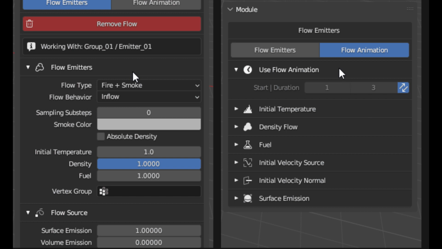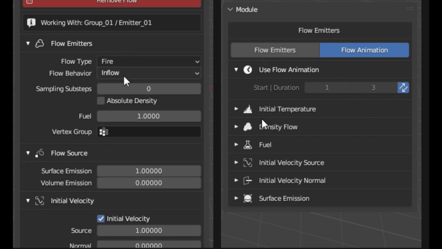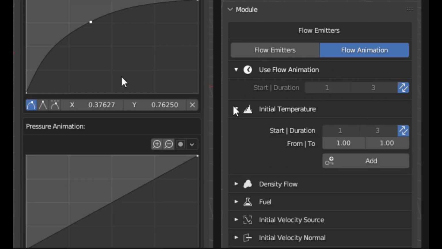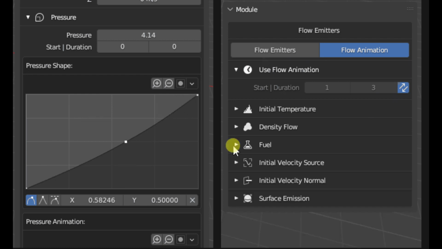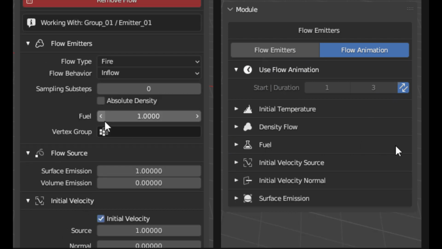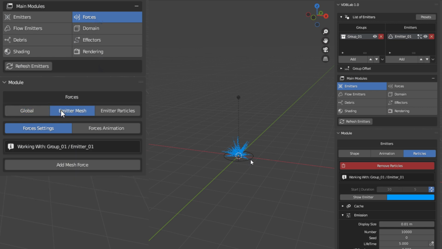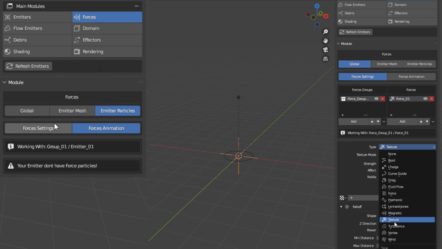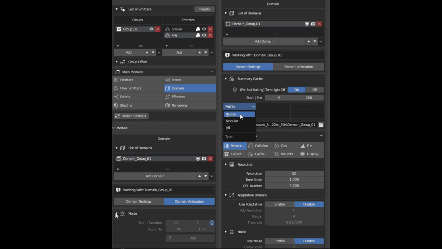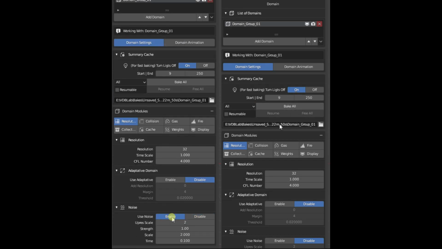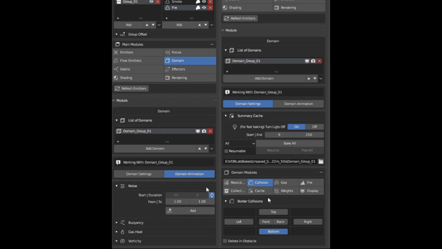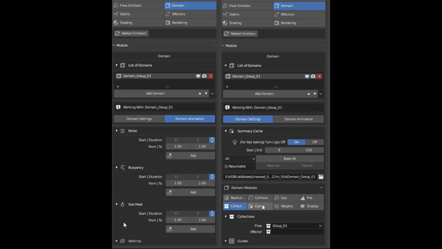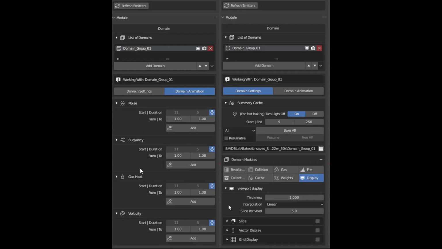The flow module allows you to turn your shapes into fire, smoke, etc. and animate all the parameters to have total control over your simulation. The forces module allows you to enrich your simulation with a wide range of options to configure your forces. The domain module allows you to configure your explosion and animate any important parameter to improve your simulation. It's intuitive and designed to work comfortably.